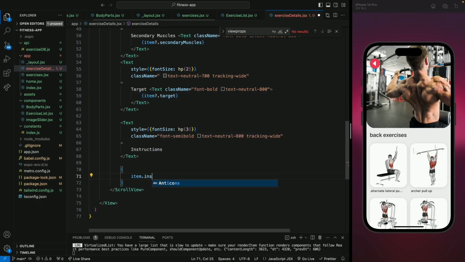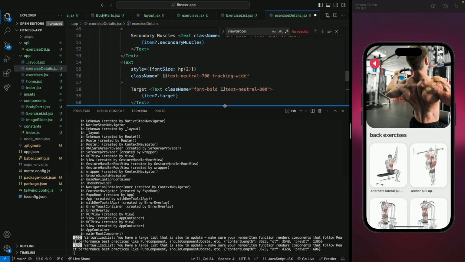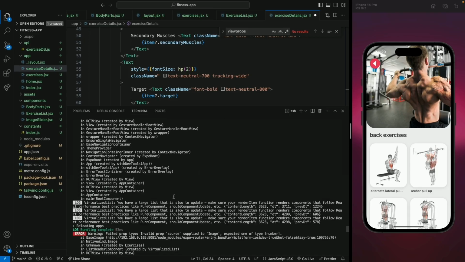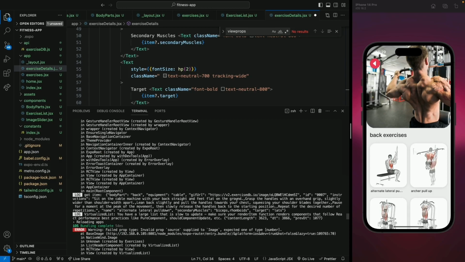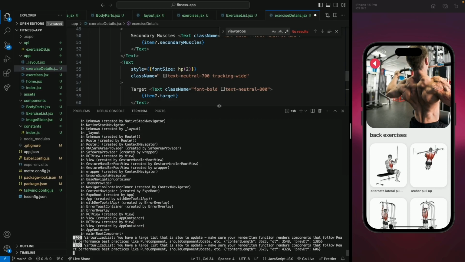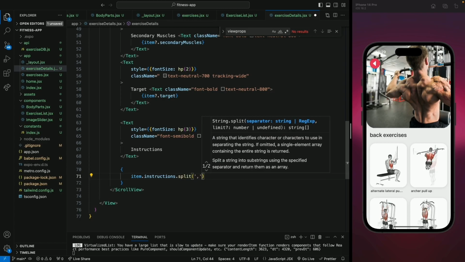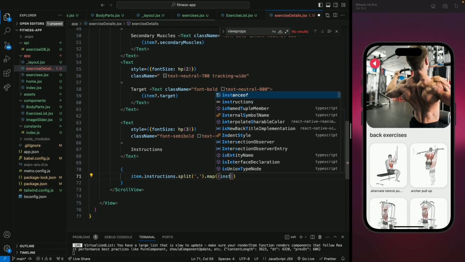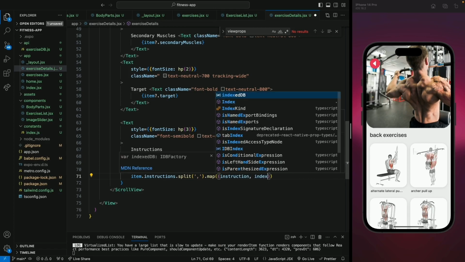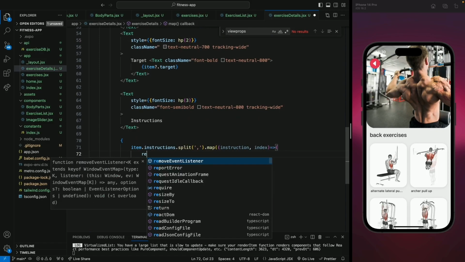So item dot instructions. Now the instructions is also an array of text, but when we pass this data to this component, it somehow got converted and now it's a comma separated text. If we see the data, this is the instructions property, and you will see at the end of each instruction a comma. So this is each instruction in an array. Now what we can do is split this string by comma, and this will give us an array of all the instructions. So let's use the split method, and this will give us an instruction and the index, and we will return a text component.